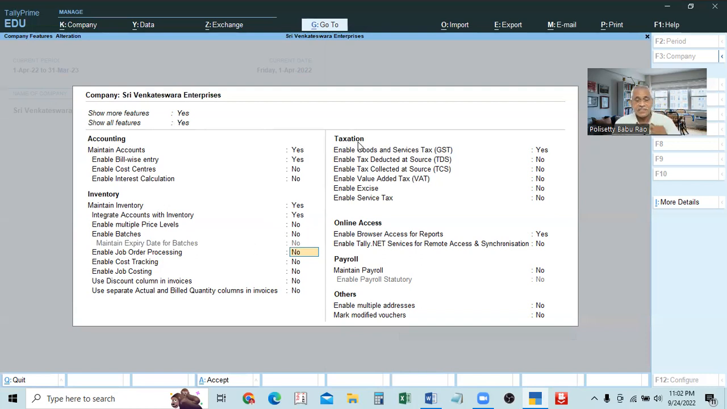And then the third one is taxation. This is GST. When you are selling and purchasing goods, definitely you have to pay GST to the government. When you are selling, you have to collect the GST and pay it to the government. When you are purchasing, we will pay the GST to the seller, and the seller will pay to the government. For that, this is to be enabled.